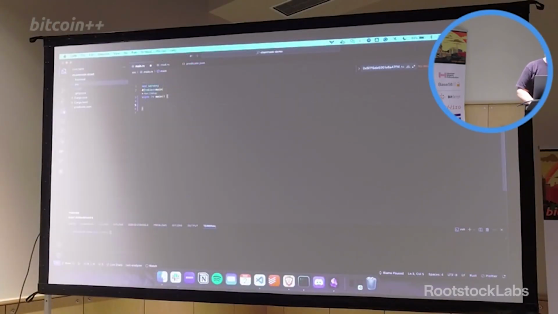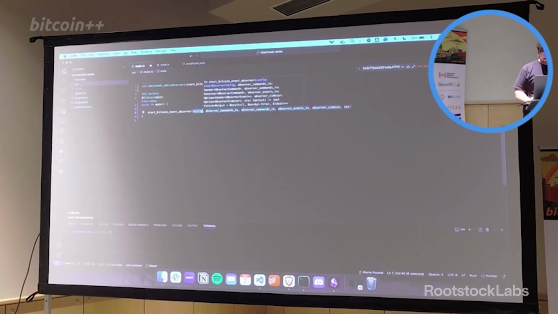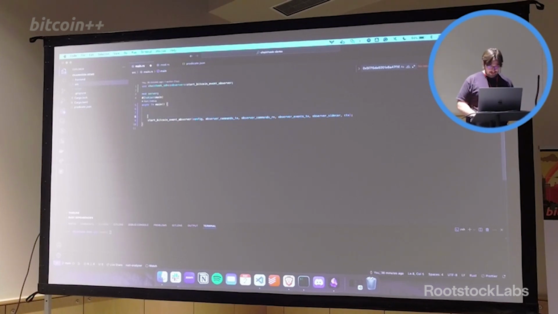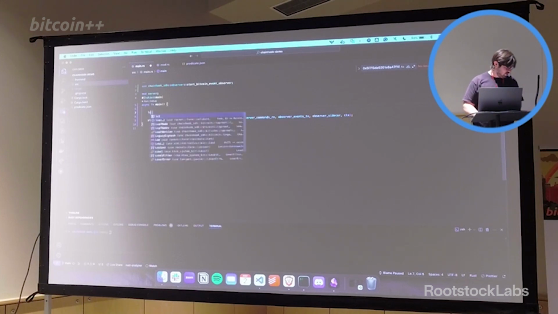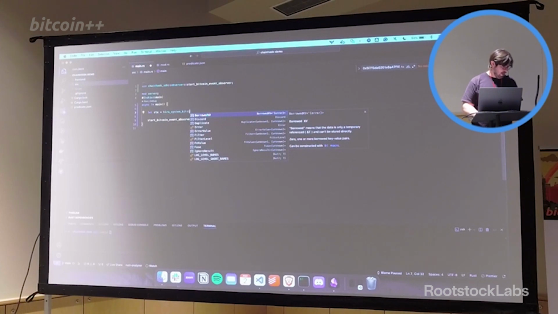Here we go. First thing we're going to do is we've got a start Bitcoin event observer. This function starts an event observer for all Bitcoin blocks. So we've got to feed it a little bit of stuff. We've got a logger that we need. So this context here, we export some helpers that just let you set up the level. Do you want log level, or debug log level, or trace log level? So you can set all of that up.